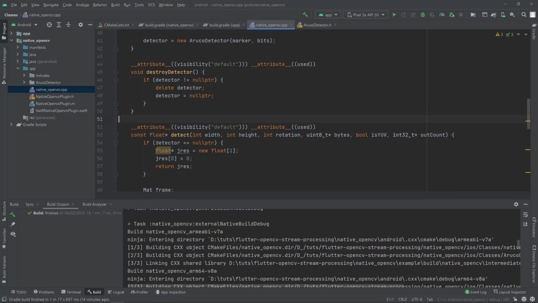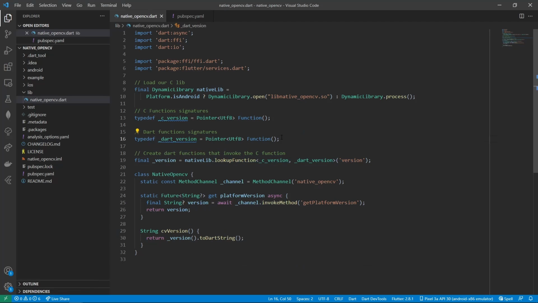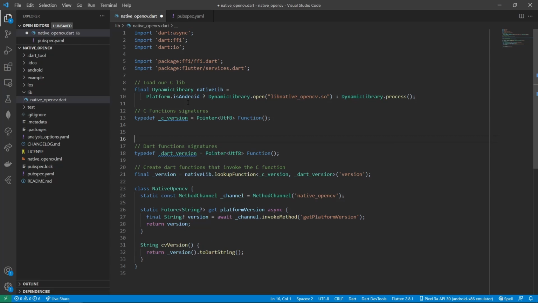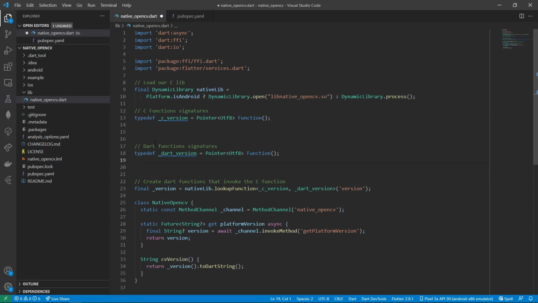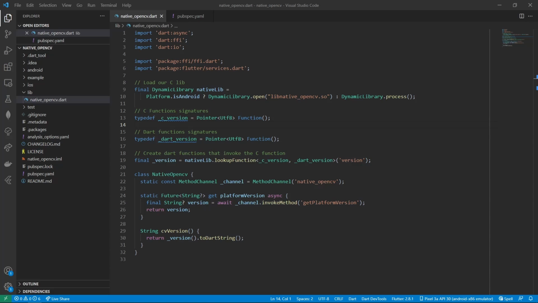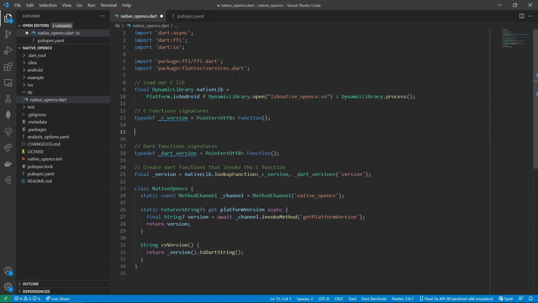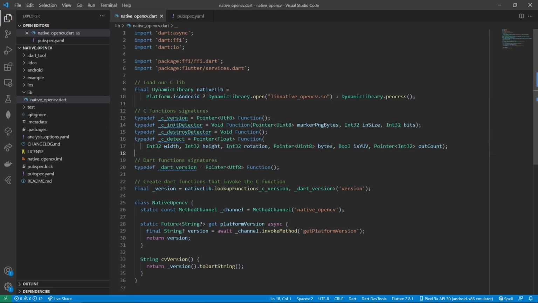So the next thing is going to be exposing, or using, this method on the Dart side of our plugin. So this is our plugin code, and now we want to get a reference to the method that we defined in C++. As you remember, we first have to define the signatures of the C functions, then define the signatures for the Dart functions, and then we are going to look up the functions in the native library. So as for the C functions, this is going to be our functions. Let's go over the signatures, and how we define them.